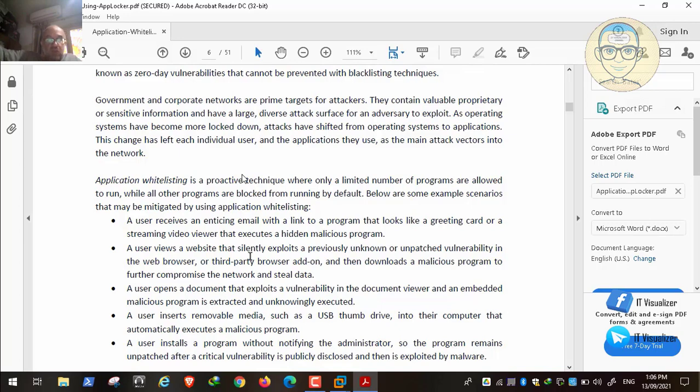Another situation: a user installs a program without notifying the administrator, so the program remains unpatched after a critical vulnerability is publicly disclosed, and then is exploited by malware. A user can download an executable file for a program and install it if he has some administrative rights, and this program is not monitored by our IT. It's not patched, it is not secured by installing security patches or security updates. So this is also another issue.